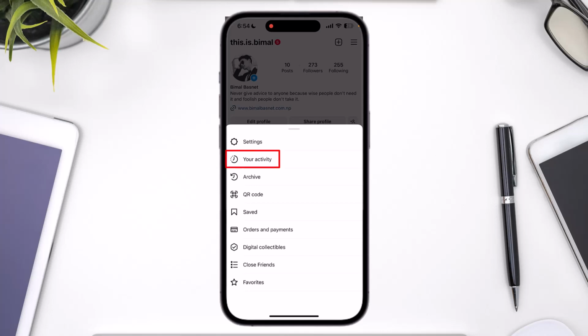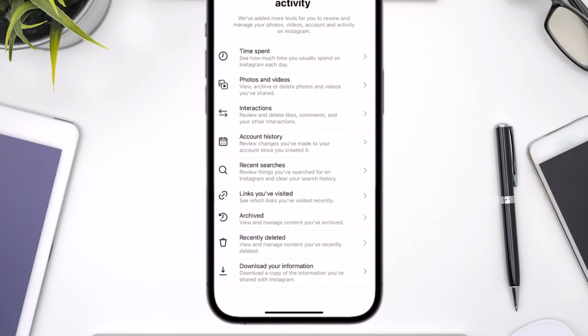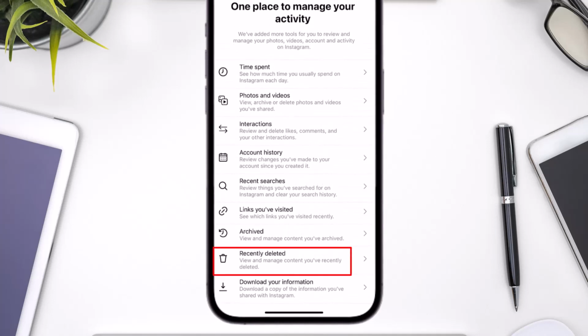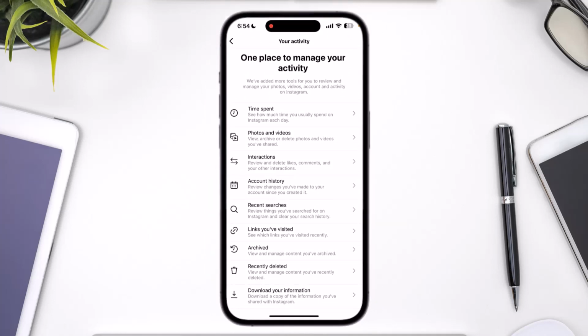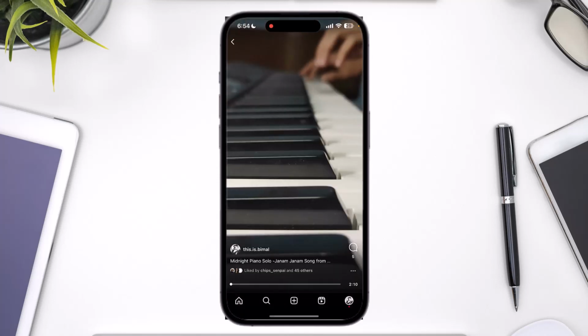And then here you simply want to go over to your activity. Once you go over to your activity, if you scroll down to the bottom, here you'll find a trash icon that says recently deleted. So all you need to do is just select recently deleted. And then right over here, you'll be able to see the reel that we deleted even from the reels tab. So we're going to tap on that reel over here.